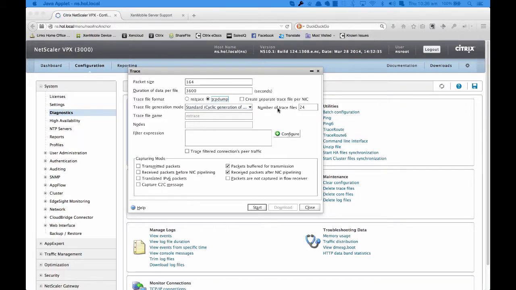And also an option to create a separate trace per NIC, because you might have multiple NICs, multiple VIPs, which you don't want to mix in a single trace. You want to have them separated per NIC, so they have a naming for those files on the very end. And you could basically make some PCAP filter expression, so you just want to get a single IP. You can specify that in here. And on the capturing mode, default is packets buffered for transmission and received packets after the NIC pipelining of the Netscaler appliance.